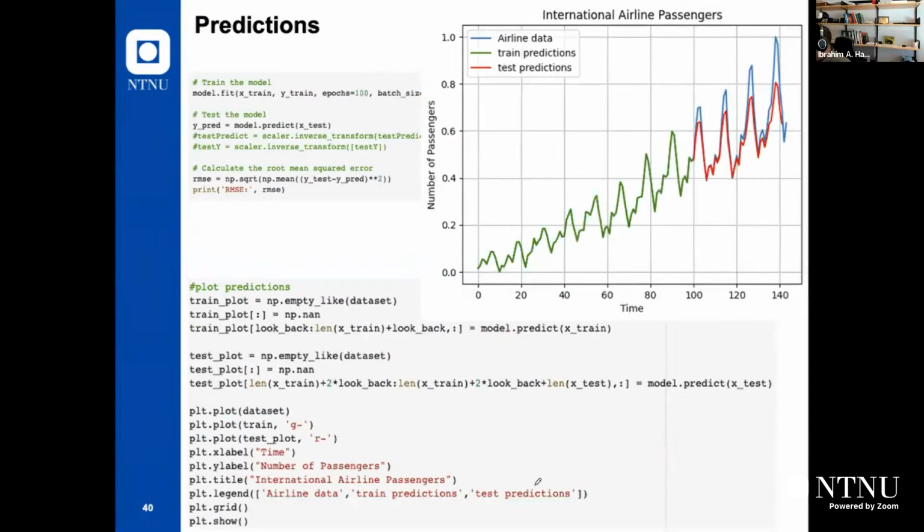Now we will train the model. I trained the model using X-train, Y-train, and I will test the model using X-test. And I'm just plotting here. The green part is X predicted. As you can see here, for the training part, it's perfect, which is expected.